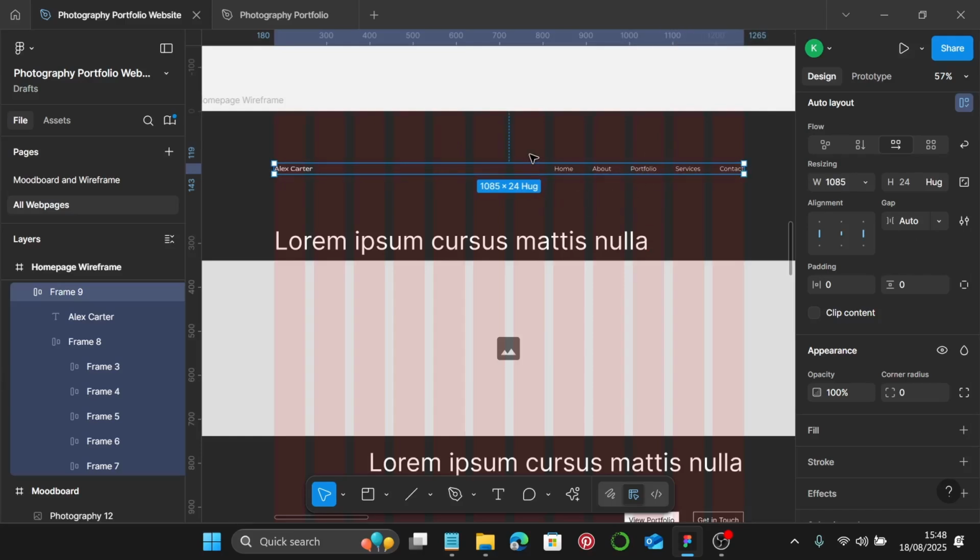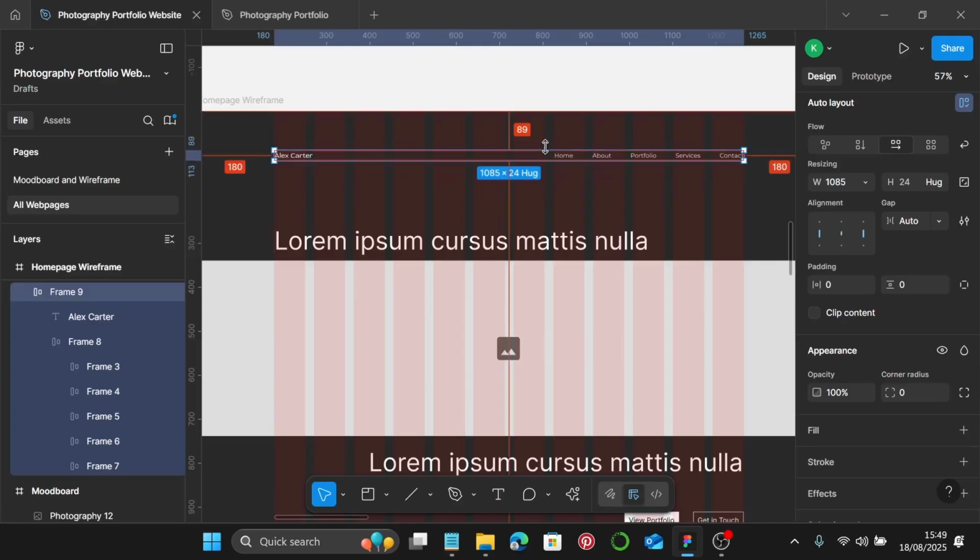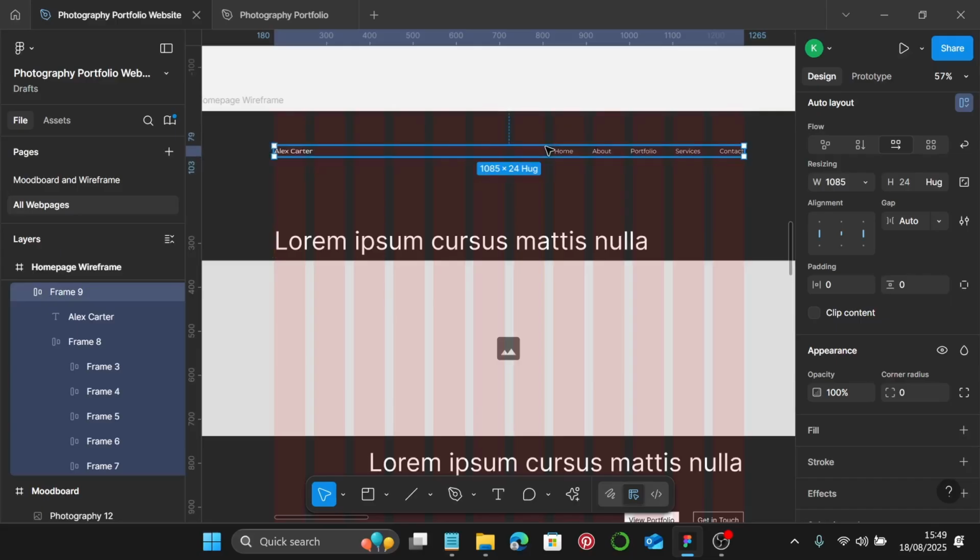So the spacing from the top of our frame to the top of our header section is going to be 75. I'm just going to check that it's currently 119. I'm just going to move it up till we have 75.